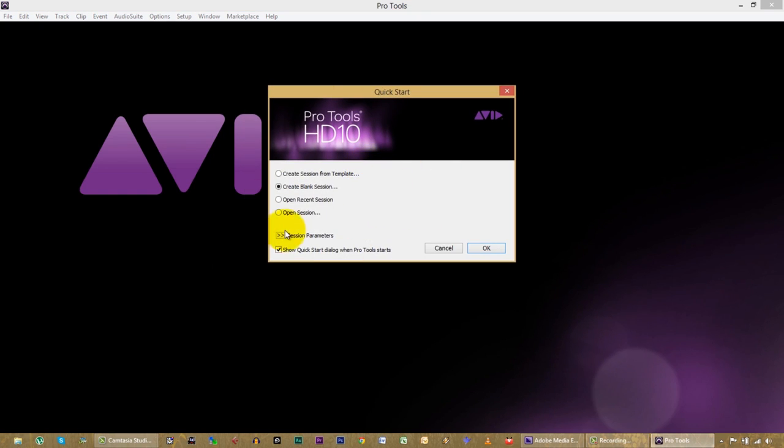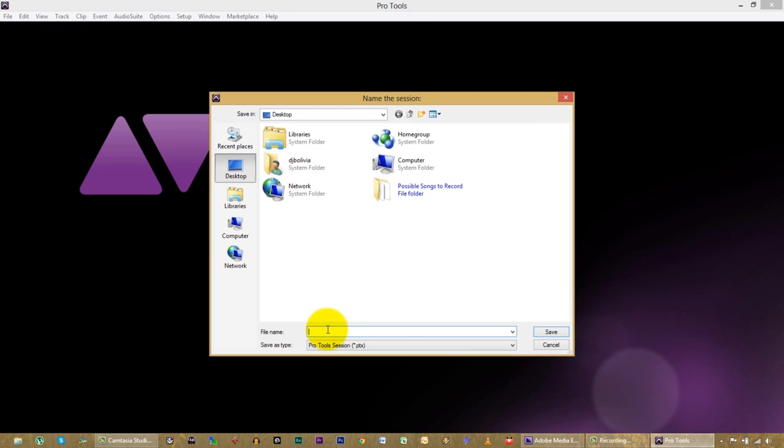So when Pro Tools first opens, you have a couple different choices. We're going to start a new blank session. We're going to call it Mad World.